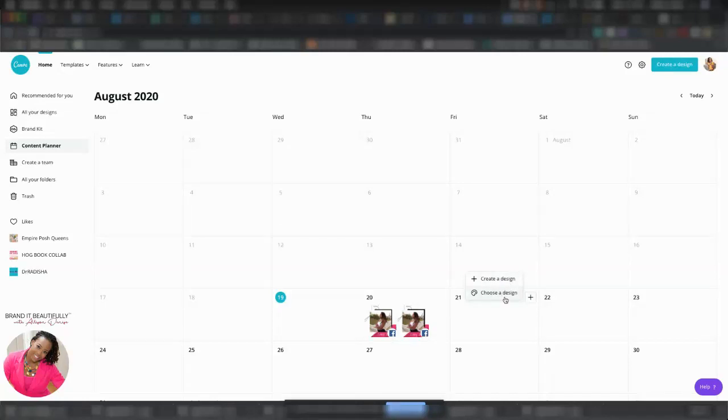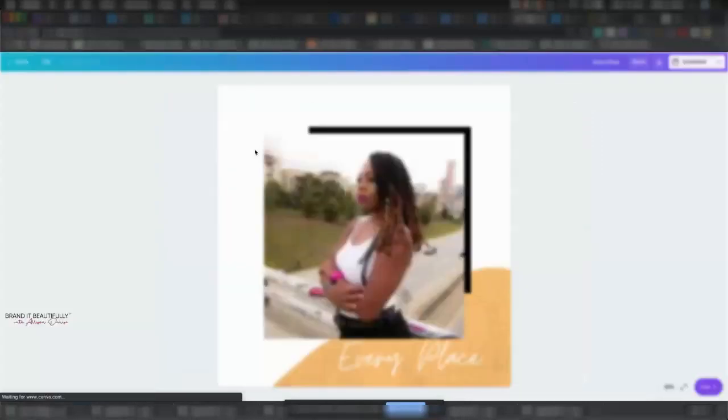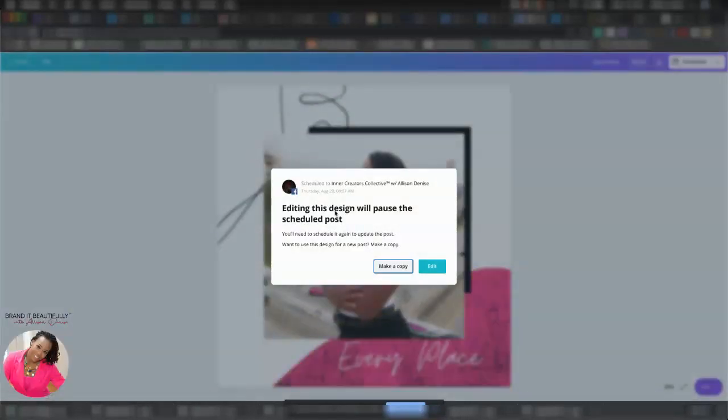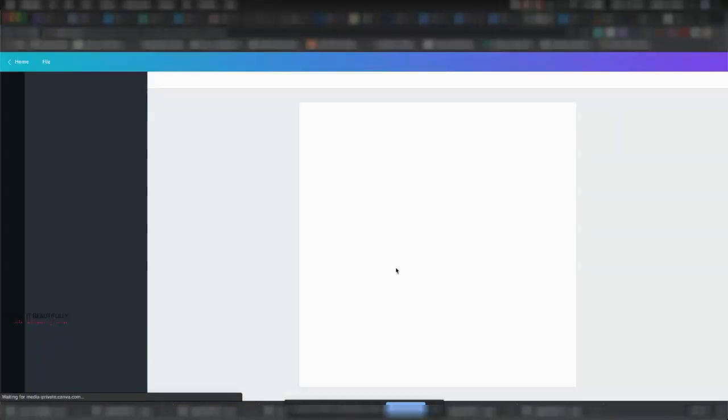So I'm clicking choose a design. Actually, I'm going to go over to all of my designs. And I tried to click on the design that I just created, which was a scheduled post. And it's telling me that if I edit this design, it's going to pause the scheduled post, which is not what I want to do. So I'm going to choose instead to make a copy.